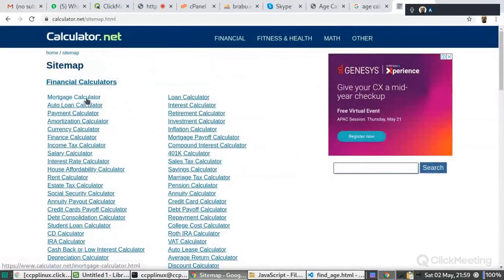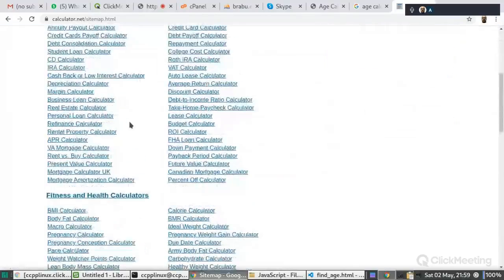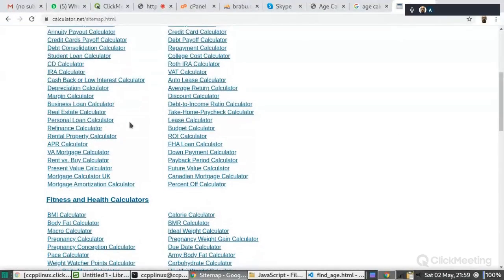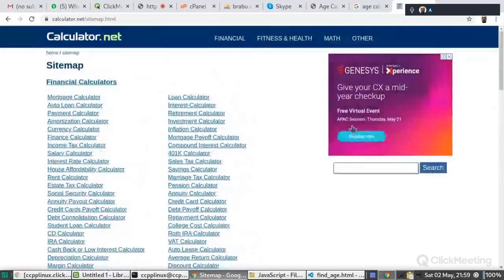Just see how many calculators are there. So once all these programs are written, anyone can come here and use this. The only thing is that on every page, this type of advertisement is there. This is Google Ad, I think Google AdSense. And using this advertisement, he is making so much money. So using this programming part, you can do something like this.